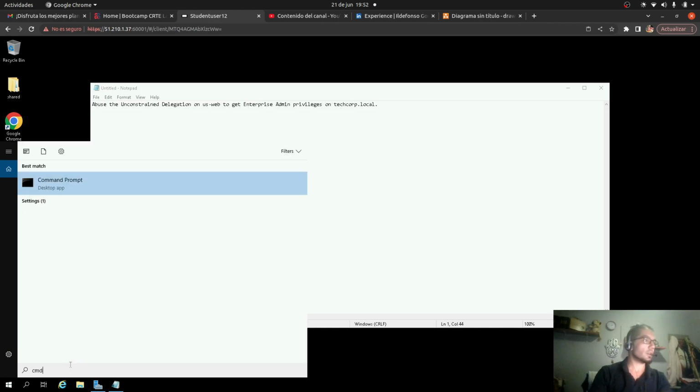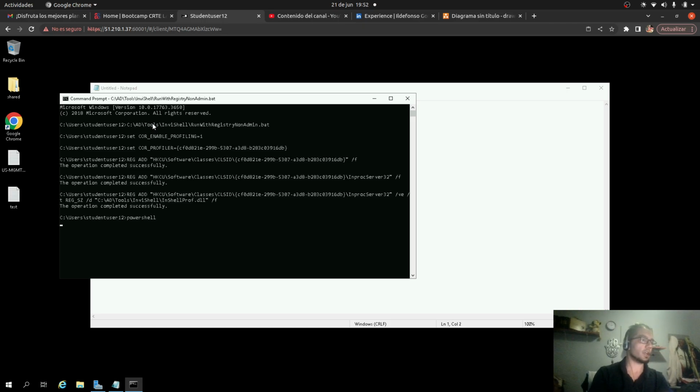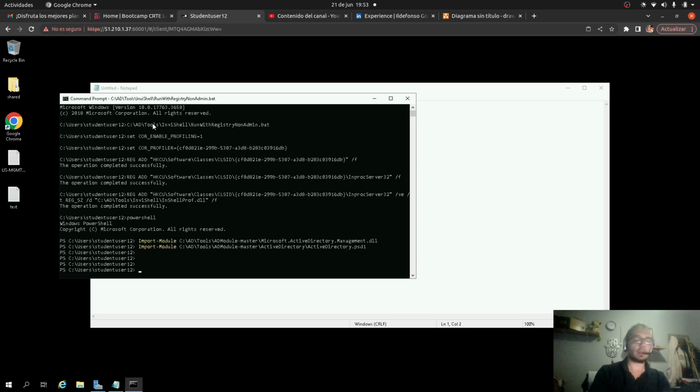Here we go. The first step is open a new CMD and run PowerShell. Tools and PowerShell, run as administrator. So import module ADTools, AD module master, and Microsoft DLL. So import the PSD1 of Active Directory. This is the reconnaissance step.